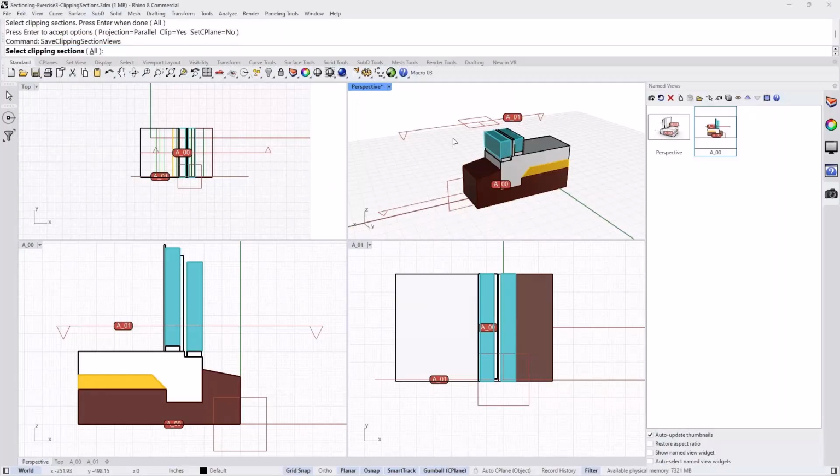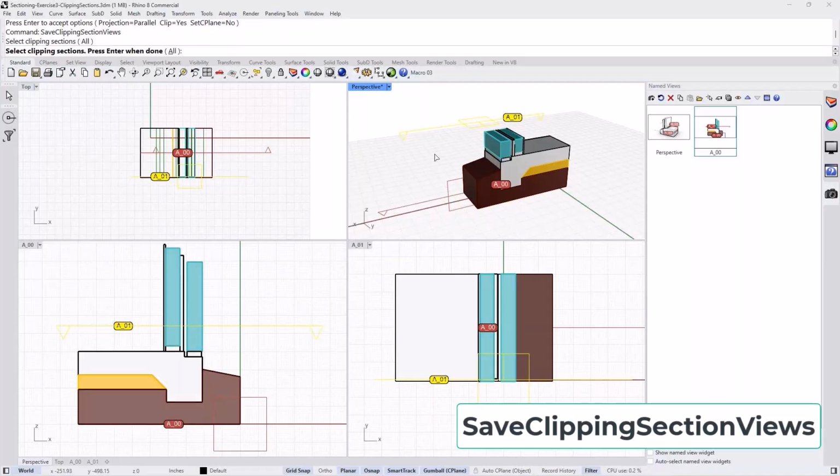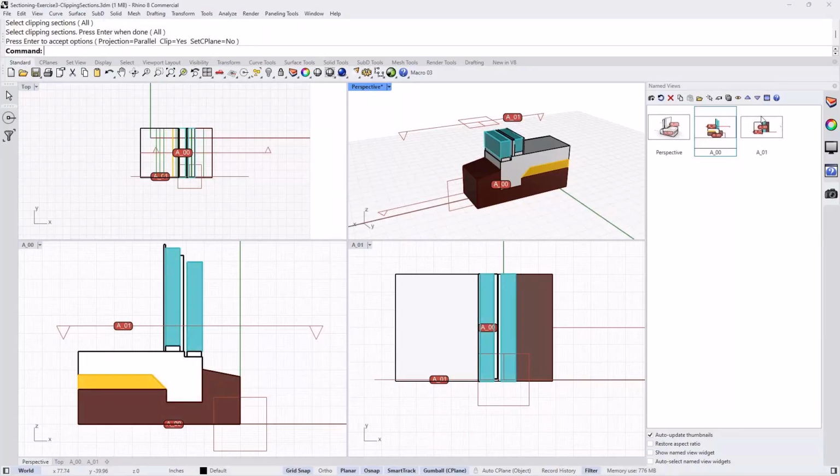Now I'm going to select the A01, press enter, and I will just take the default options again, press enter, and as you can see, A01 is now created for us. Up to this point, any questions?